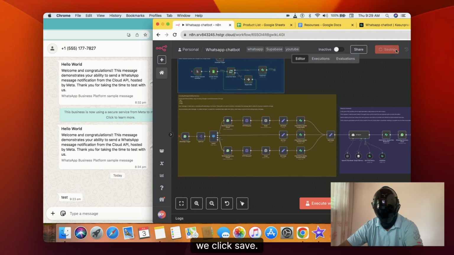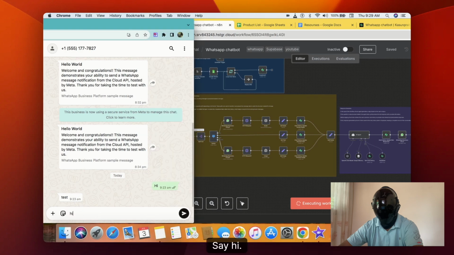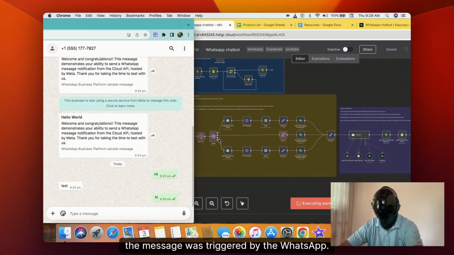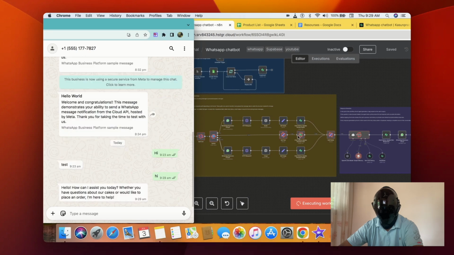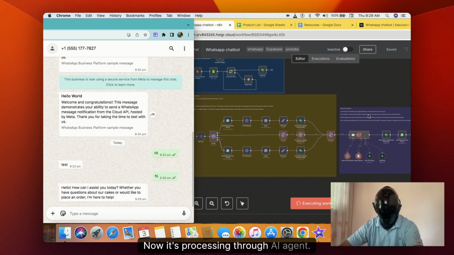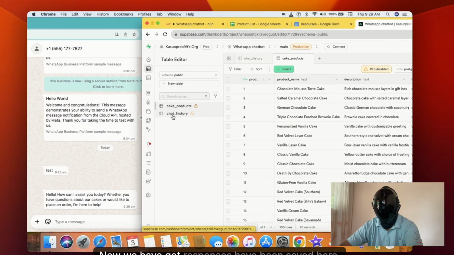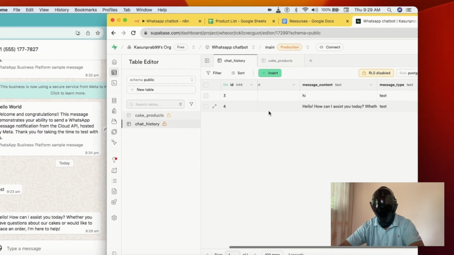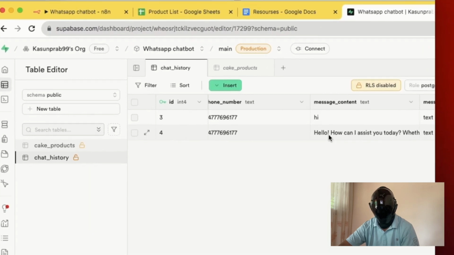Okay, click save. Now let's execute this workflow and see whether it's working. Saying hi. The message was triggered by WhatsApp. It identified it as a text message and stored it in the chat history. Now it's processing through the AI agent, and the reply from the bot has also been stored in the chat history table. And we have got our response. Let's see whether the responses have been saved here. Successful. So the user's message was hi, and this was the response from the chatbot.